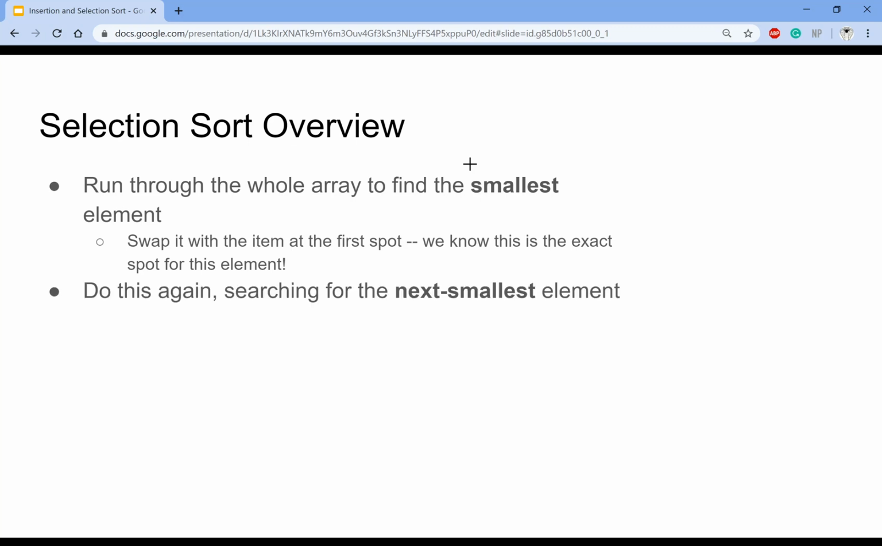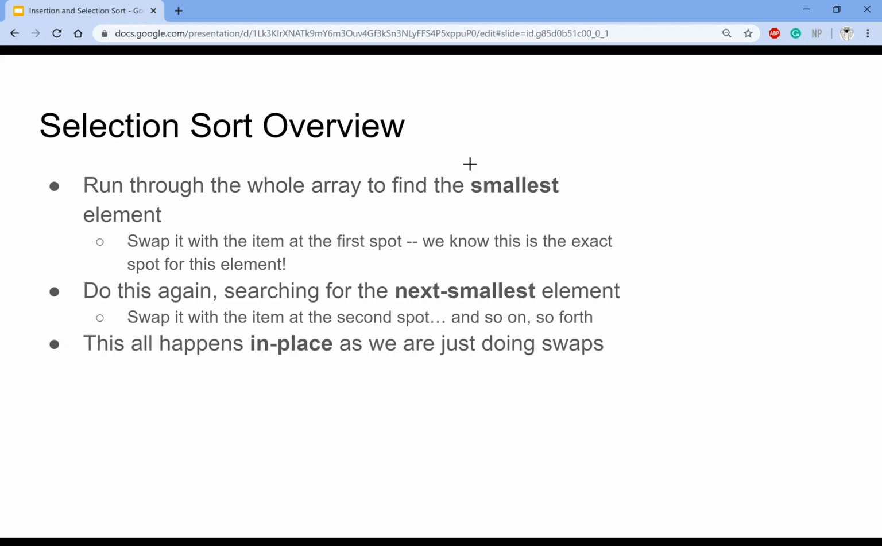But if you repeat this, look for the second smallest item and put it at the second spot, which is index 1. Now the array through indices 0 and 1 is sorted because you got the smallest and then the second smallest. Then you keep doing this: you find the third smallest, put it in index 2, and you keep going, and you build up your sorted array from left to right by finding the minimum at each spot. So you find the minimum, then the second minimum, and then the third minimum.